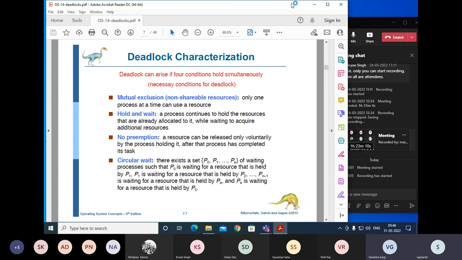For a deadlock to occur, 4 conditions should hold simultaneously. These are necessary conditions. Again, these are not sufficient, as we might see soon, but these are necessary conditions. So these 4 are the conditions. One is mutual exclusion. That means only one process at a time can use a resource.